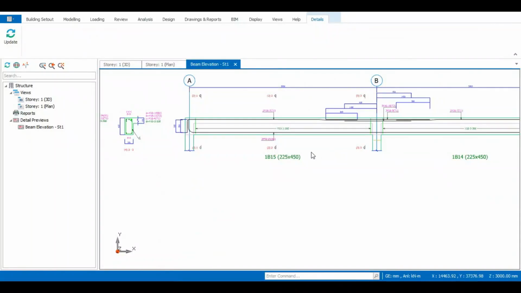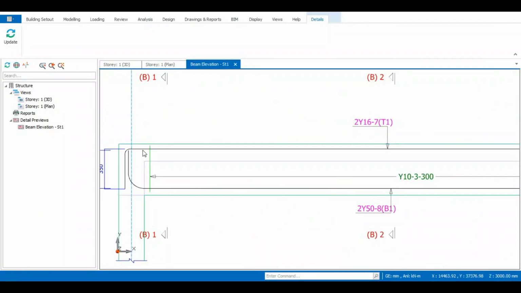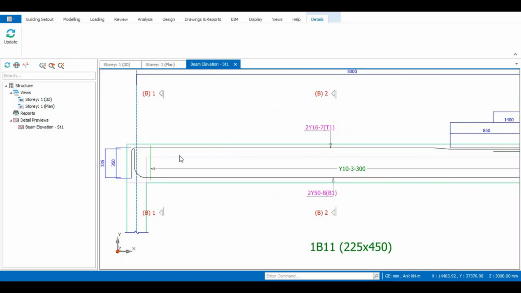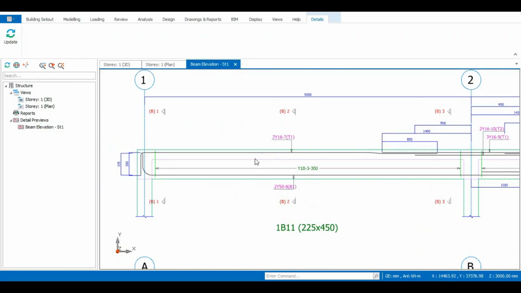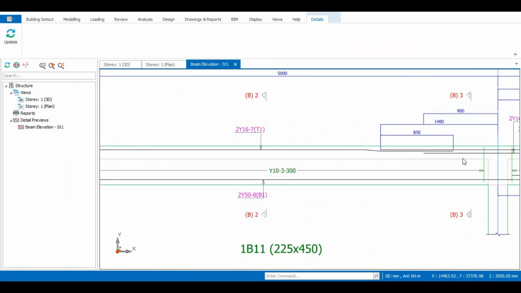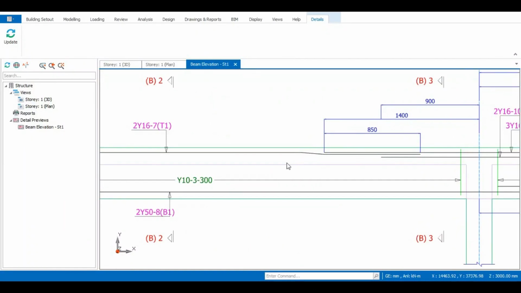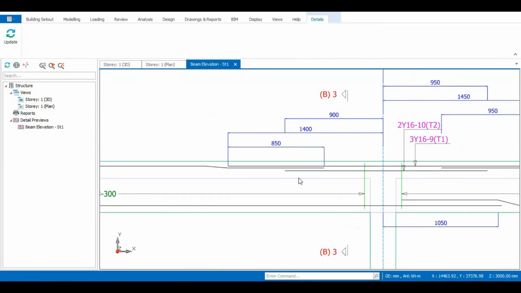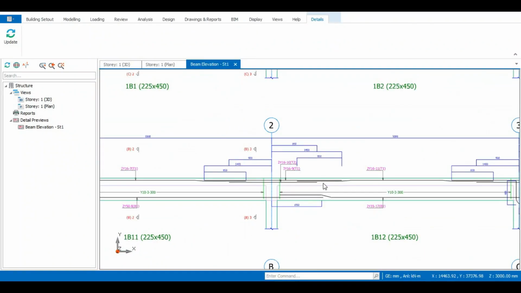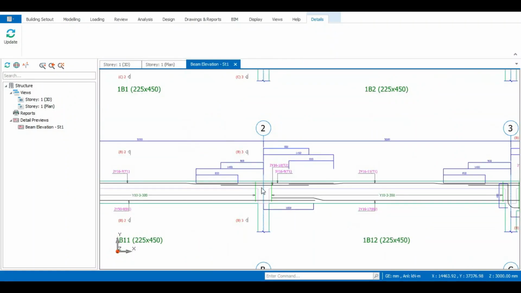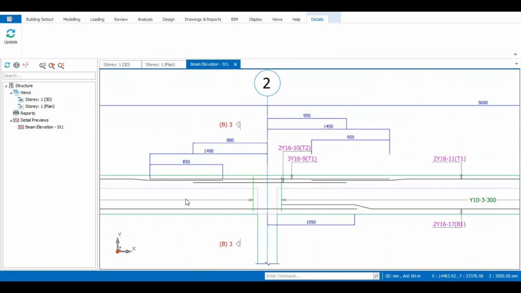So that's 1B12, 1B5. This is it. This is what the design looks like. You have the top bar going from here, then you have it cranked right here, then you have it stopping here, then you now have the other bar starting from here and then ending somewhere around here. Then you now have the other support bar that is under, which is 3Y16.